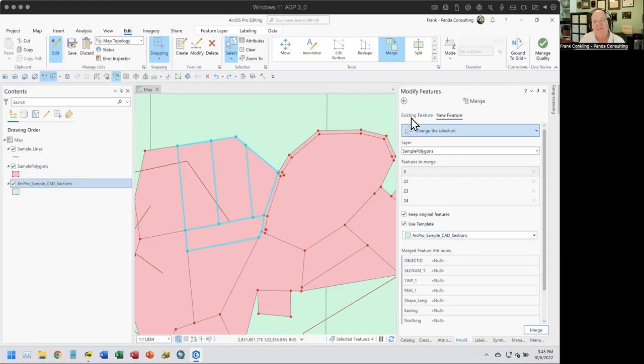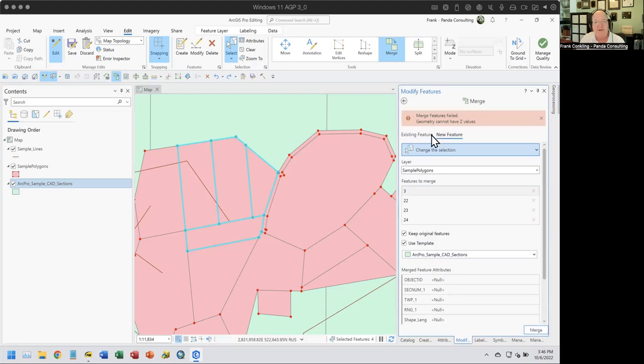So again, existing feature does it on the existing layer, takes all the polygons that you have selected, and merges them together. New feature allows you to put it either onto the same layer on top of the others, or allows you to put it onto a different layer on here. So let's put it onto this other layer just so we can prove that.